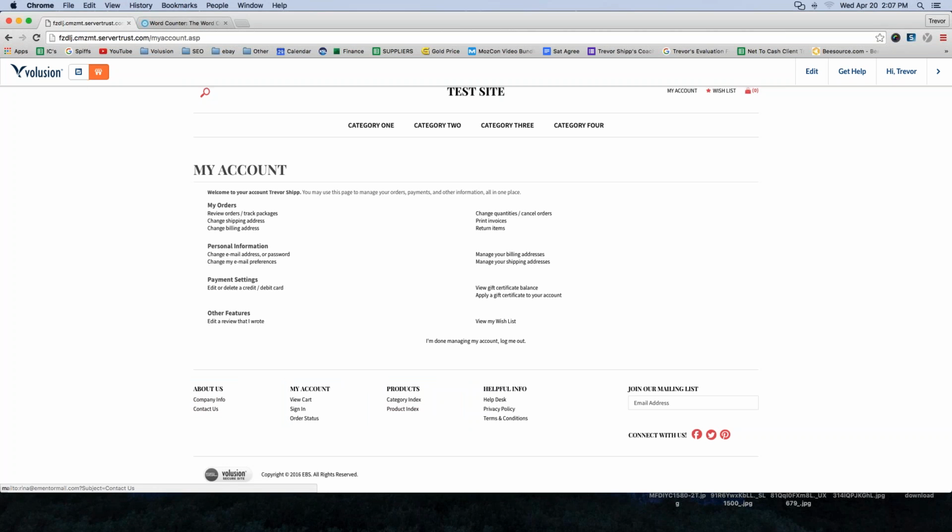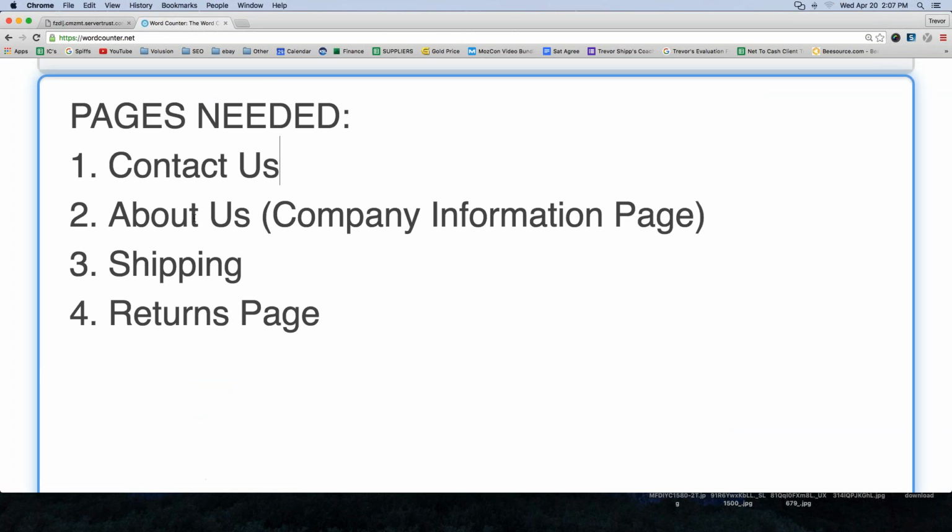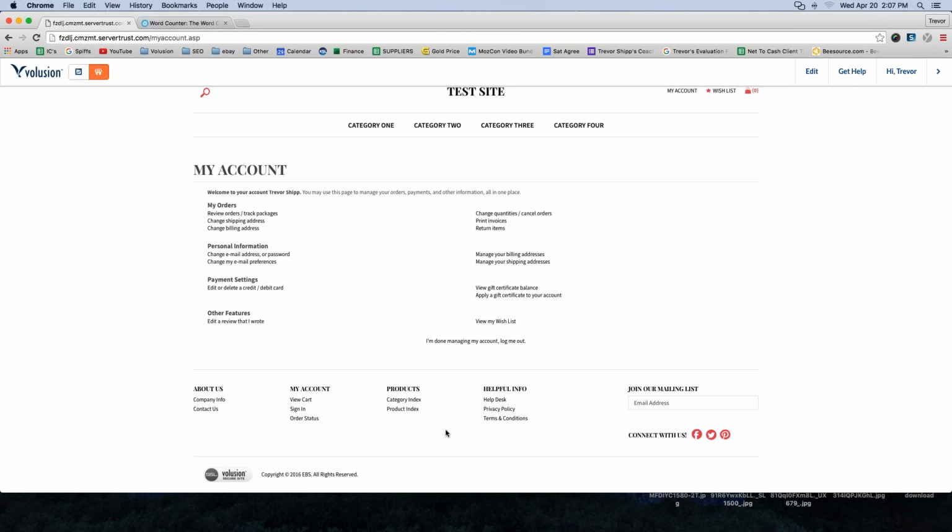This particular template has a company info page and a contact us page. So this one really has at least two of these. It's got this one and this one, but it doesn't have number 3 shipping, and it doesn't have the returns page. So we would at least need to add those, or any other page that we want to create, right?